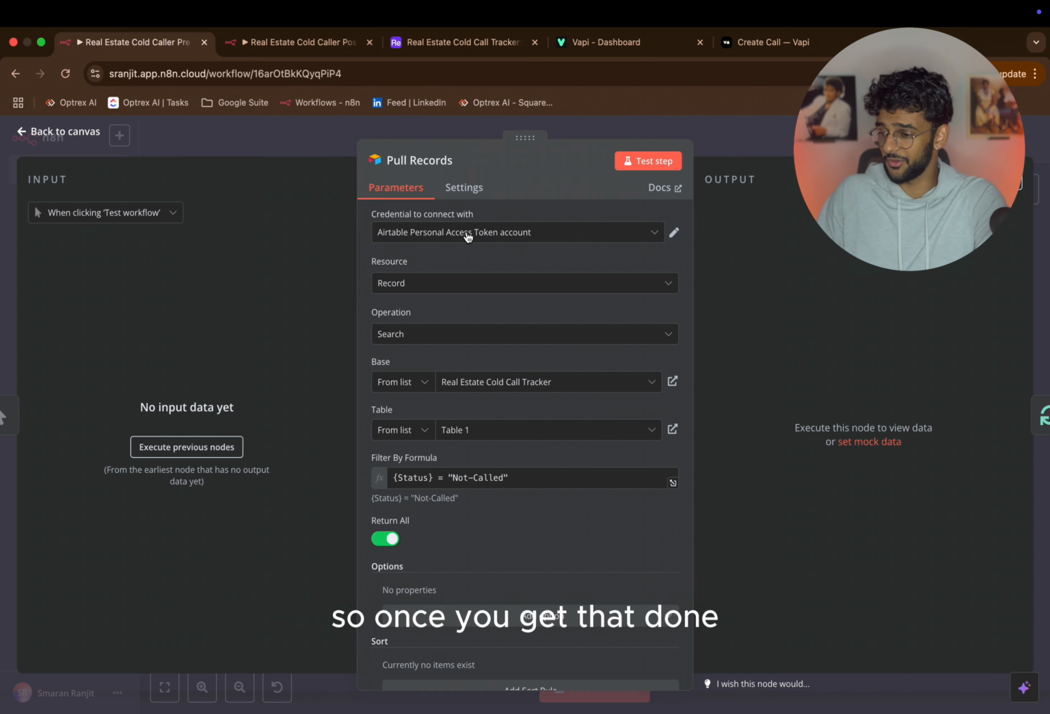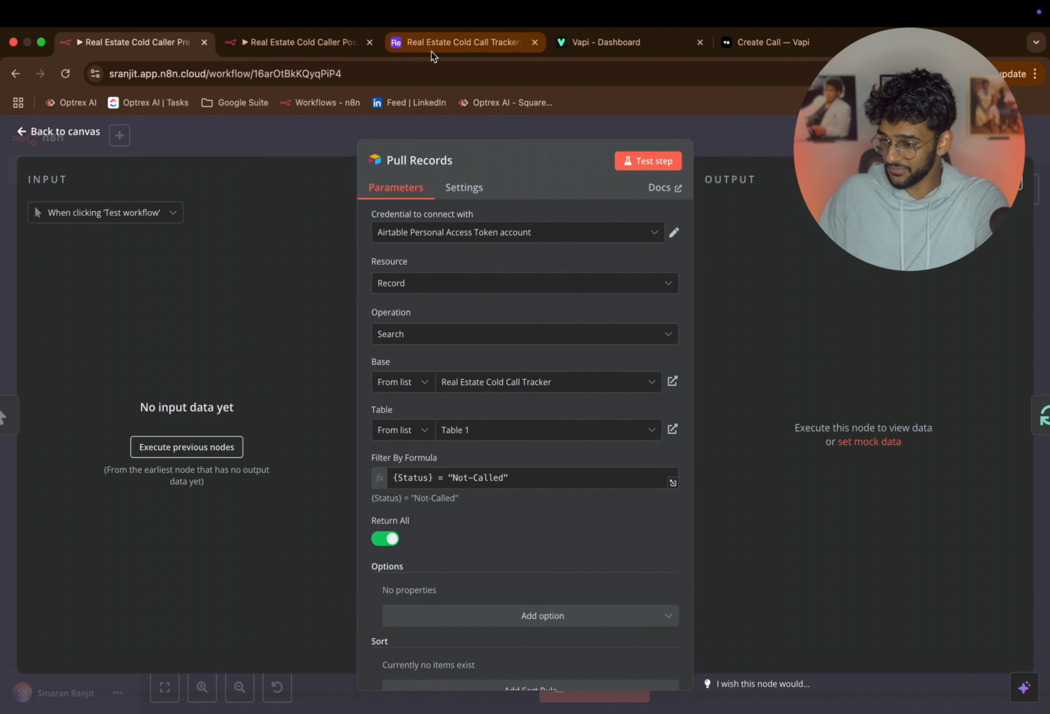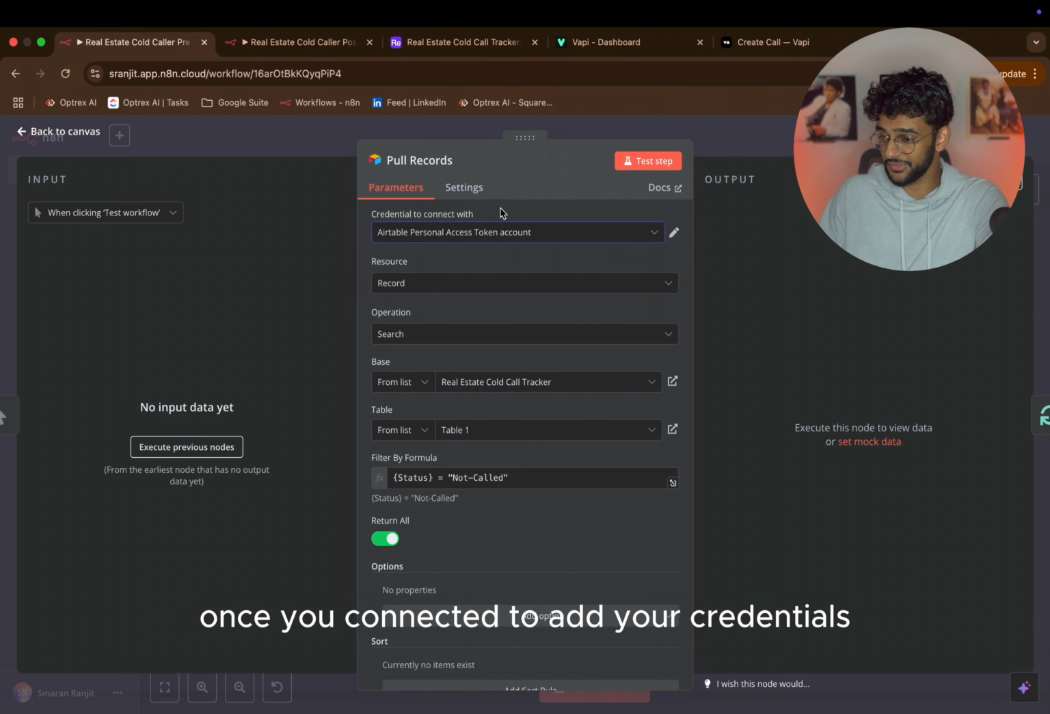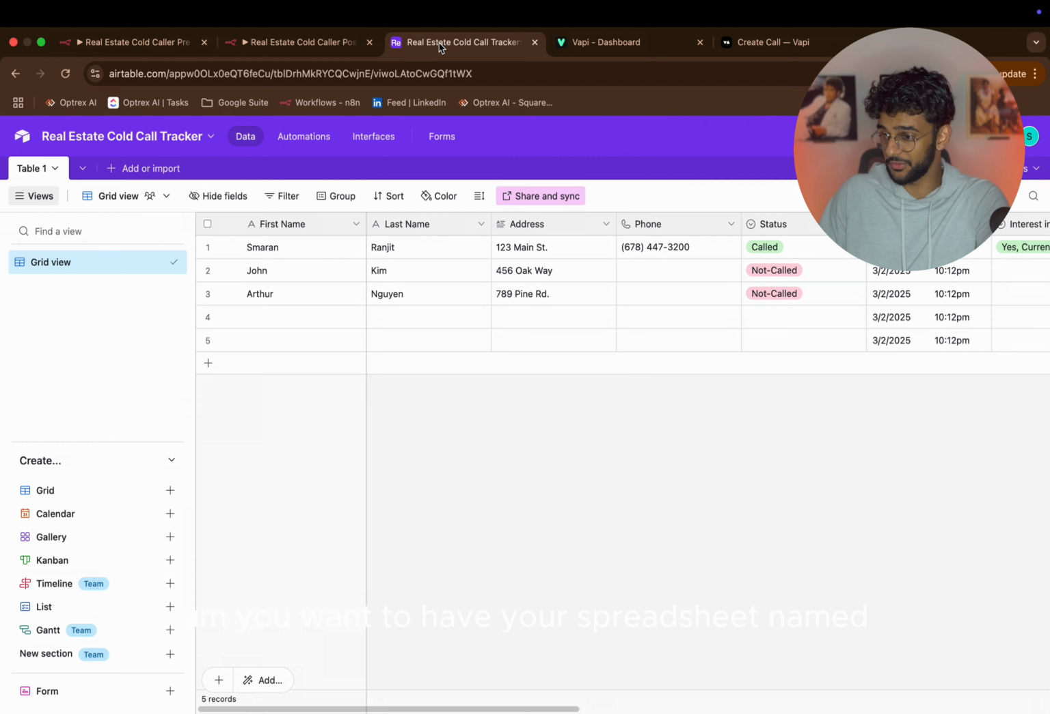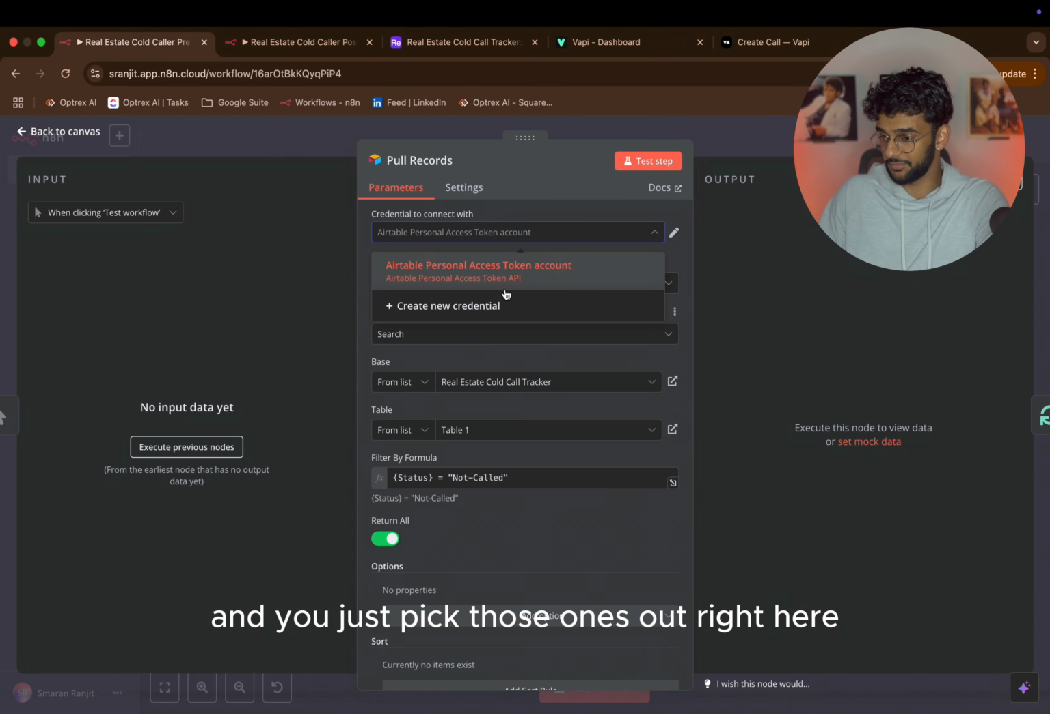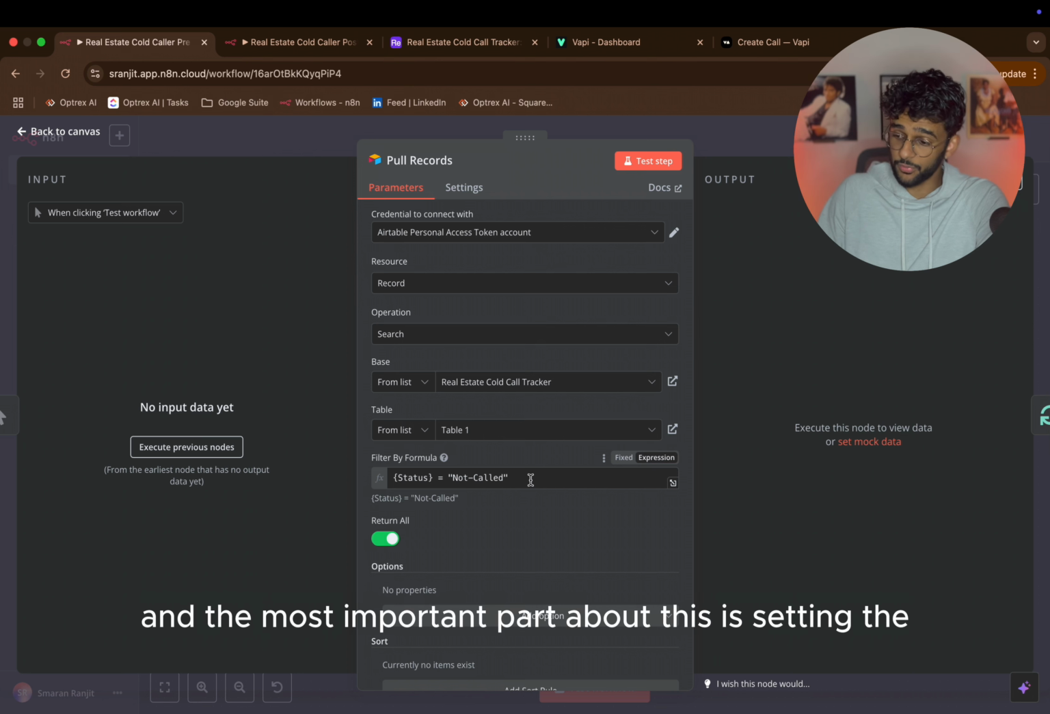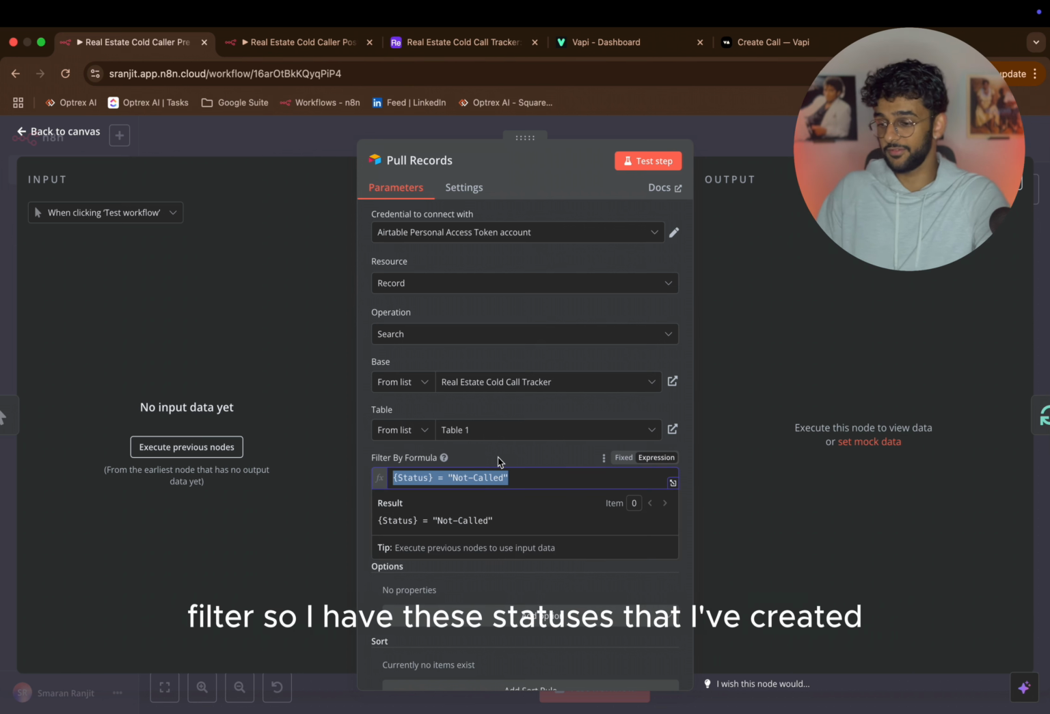So once you get that done, once you connect it and add your credentials, you want to have your spreadsheet named and then your table name, and you just pick those right here and right here. And the most important part about this is setting the filter.